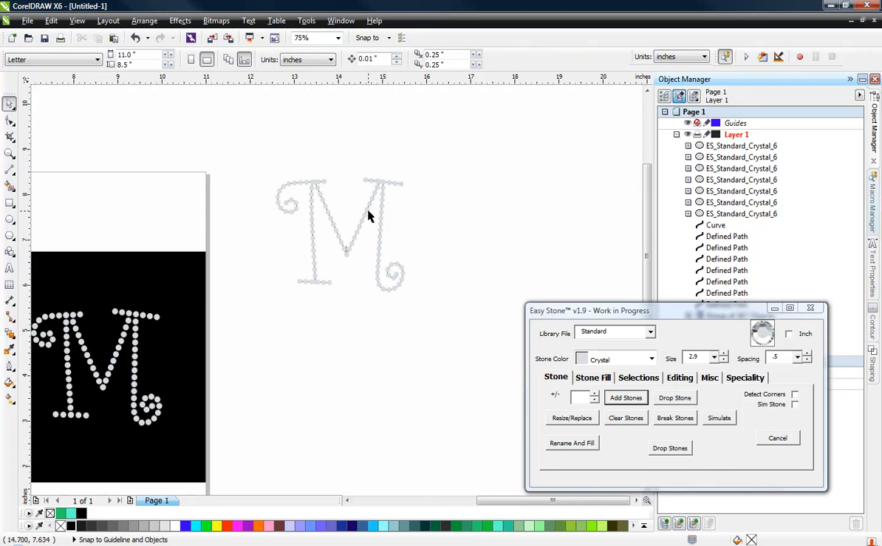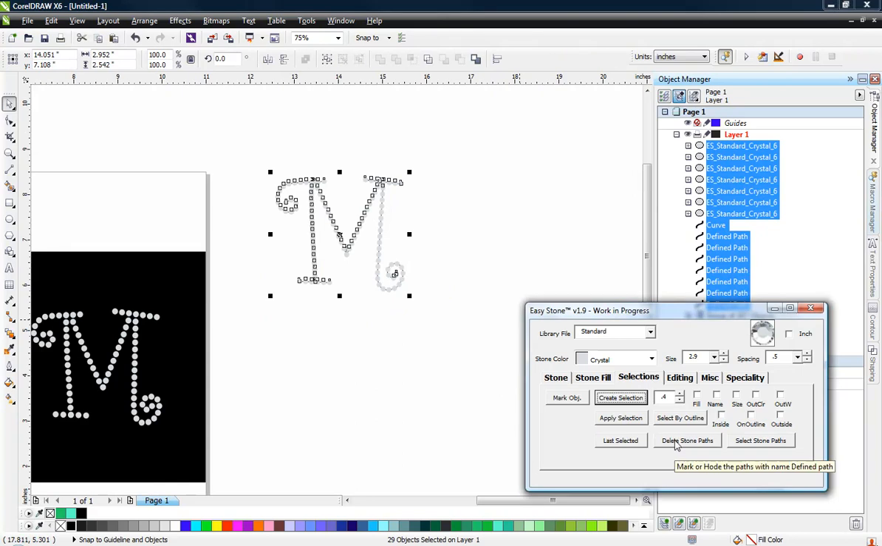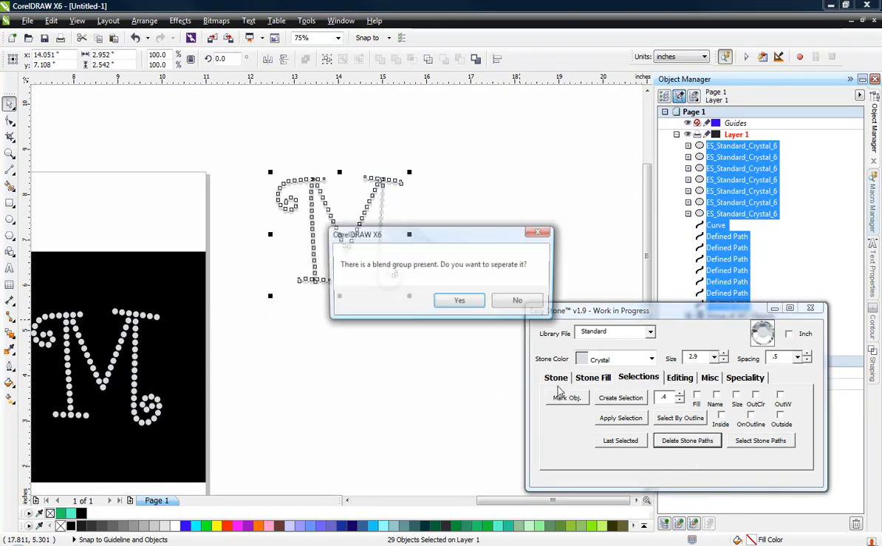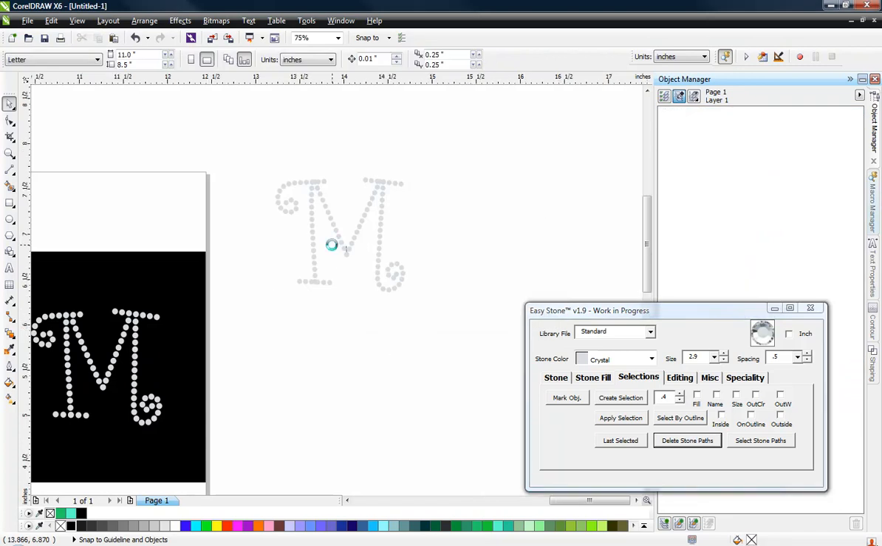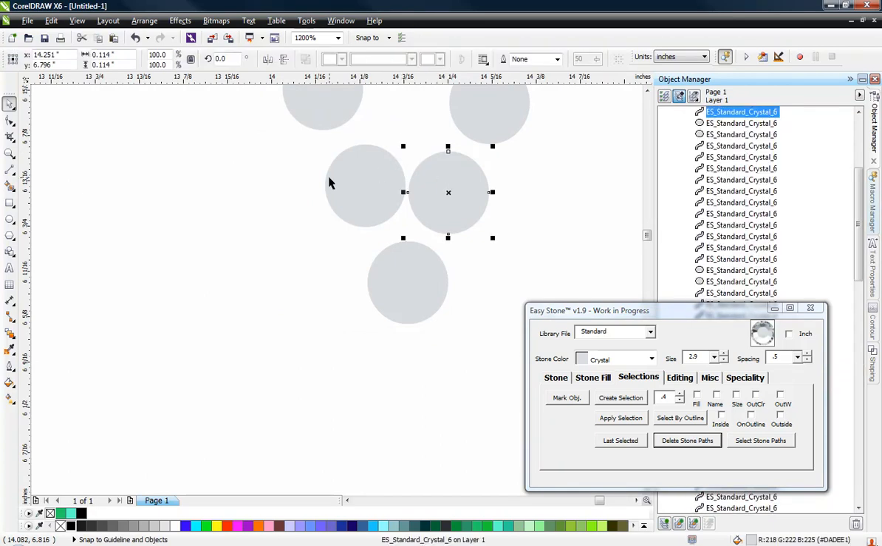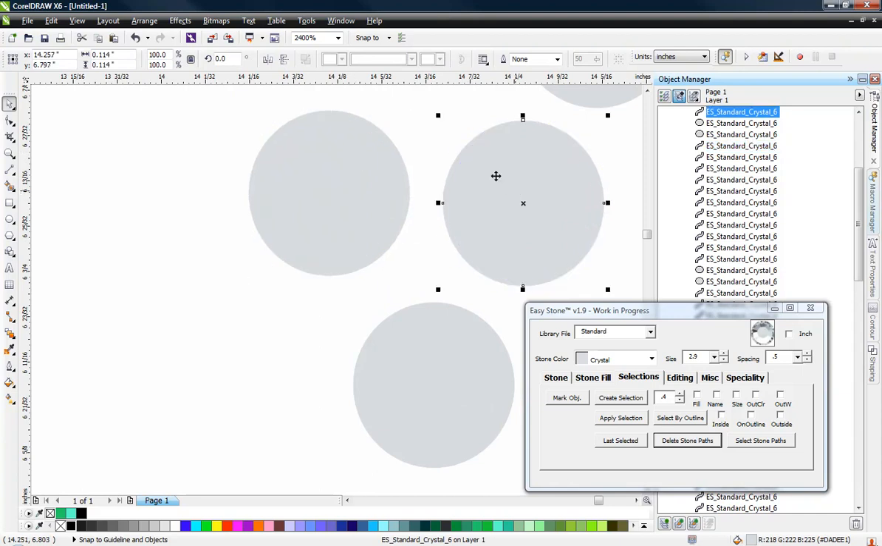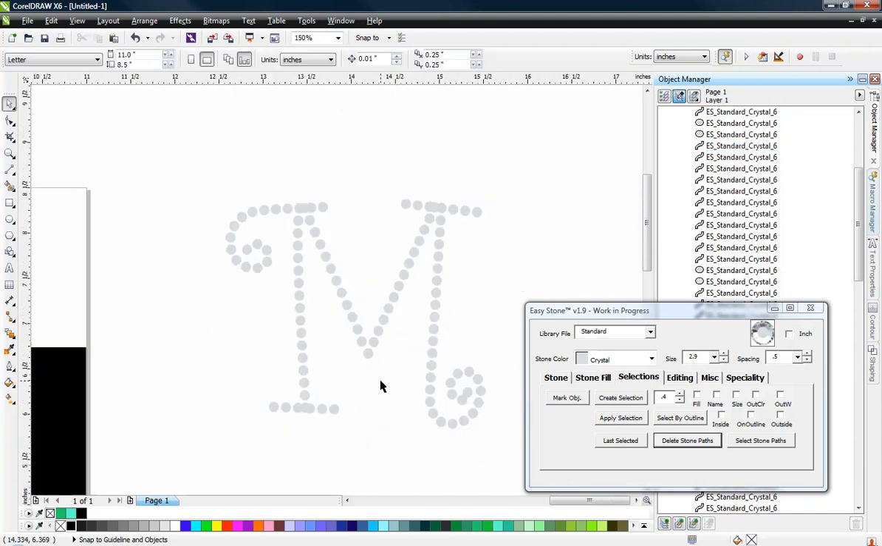Now, just to finish this off, we're going to select the entire letter M, come over here to our selection tab, and click on Delete Stone Paths. And yes, and yes. And now you can see all of our stone paths have been deleted. This little line here, we didn't add stones to it. Now you can see this is a little bit tight right here. So we'll just nudge that. We'll just cheat that just a little bit. And that looks good there.